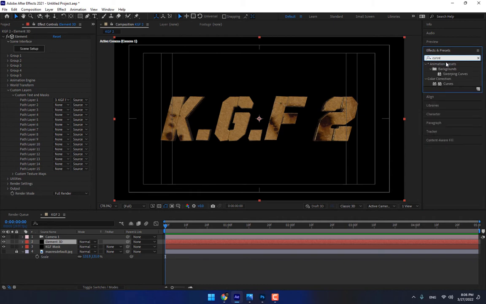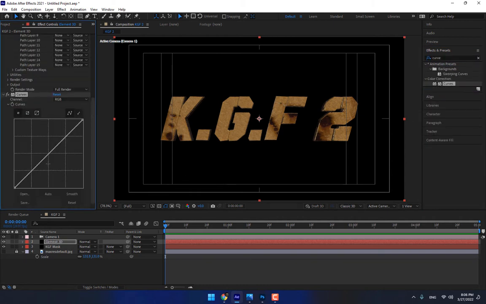Select Element 3D and drop Curve. Double click. Control the material, a little bit dark, like this. And there is the red curve line, a little bit red.